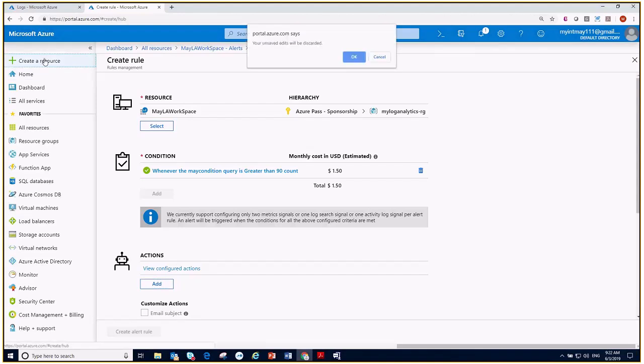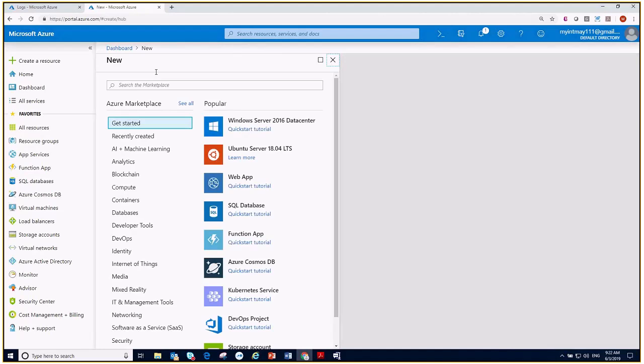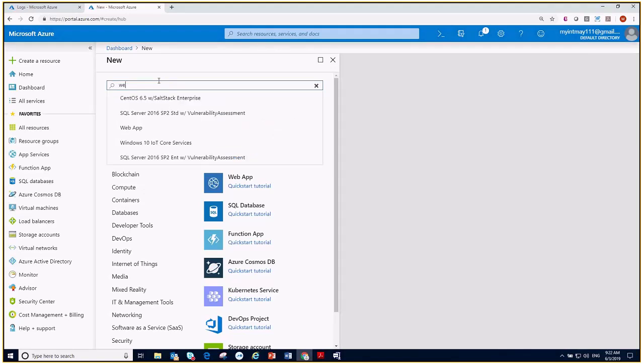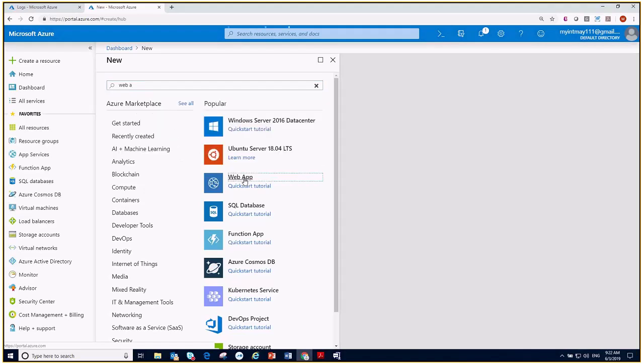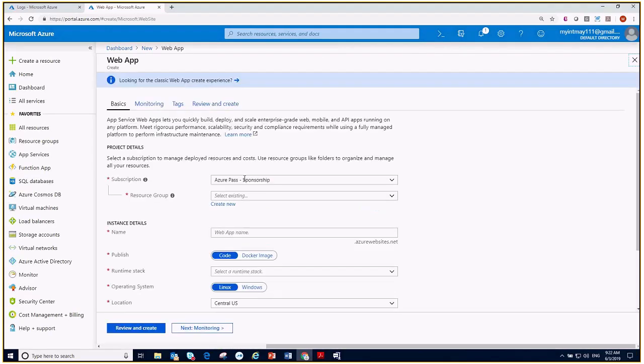In the portal, we are clicking create a resource. In the resource option, we are going to select web app. We can also just type in web app. Notice that when I start typing, it shows up here in the other section. So we are going to select the web app in the popular section.